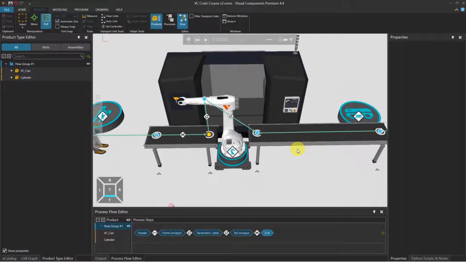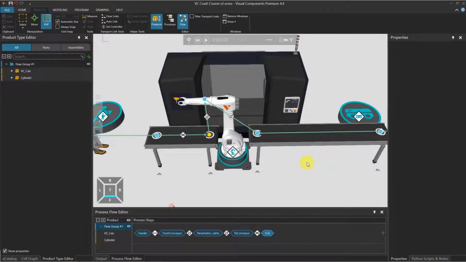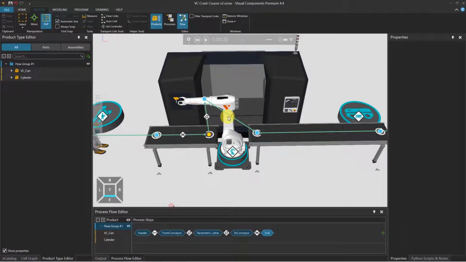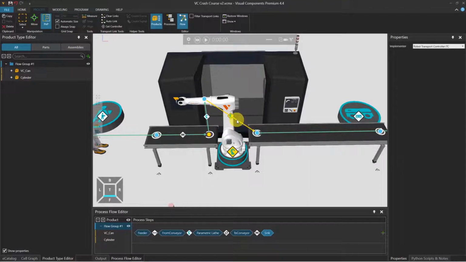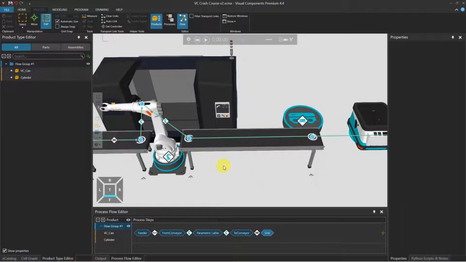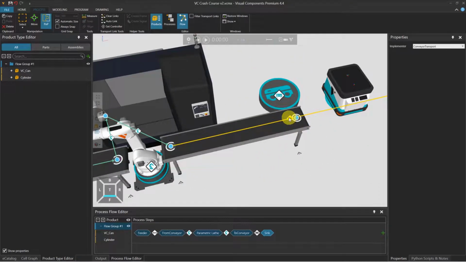Next is to set the robot to pick up the product, put it into the machine, and put it back on the second conveyor. What you already have here is an interpolating transport link. You can change this by doing this. First, enable the robot transport controller, then click on the link here, right click, and there are a few options here, and choose change transport controller. The icon will change from interpolating to the robot. Do the same for this part. Right click on it and choose change transport controller. Disable the robot controller before continuing to the next process.